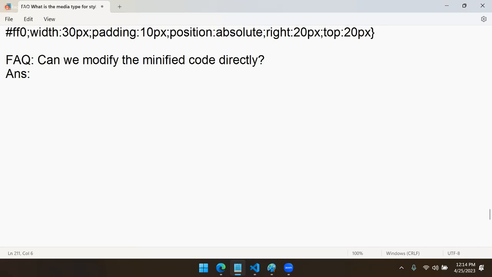It's not like once you minified, they are continuously connected and you do some modification, it will update. No, they will not happen like that. Every time after modification, you have to minify. So can we modify the minified code directly? Yes, but not recommended. We don't recommend to directly modify the minified files.